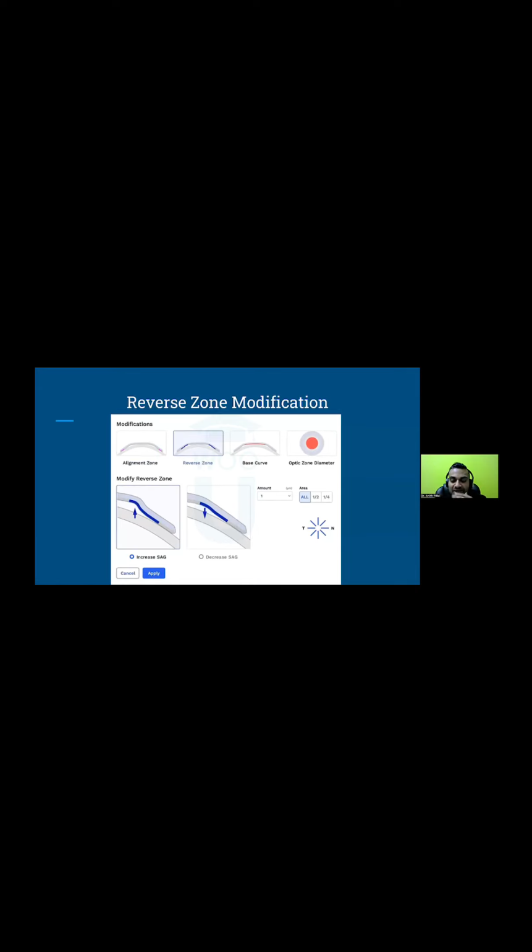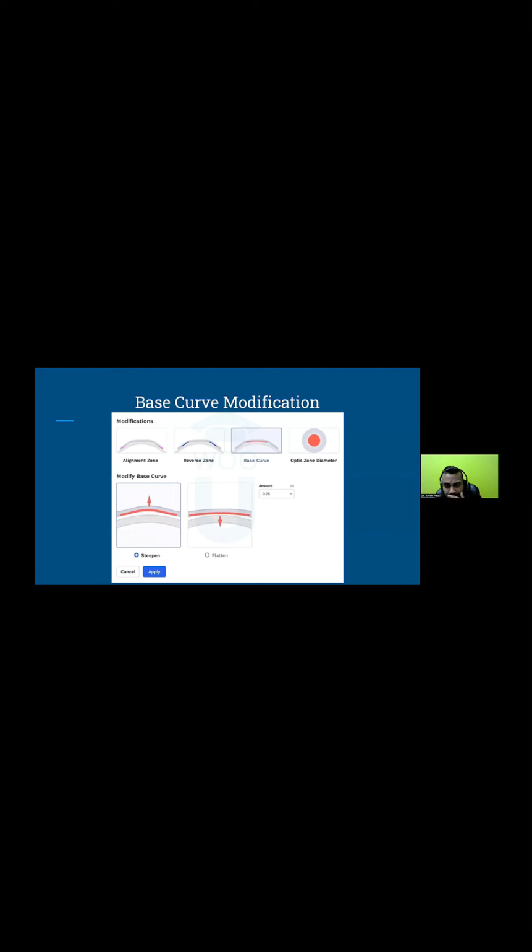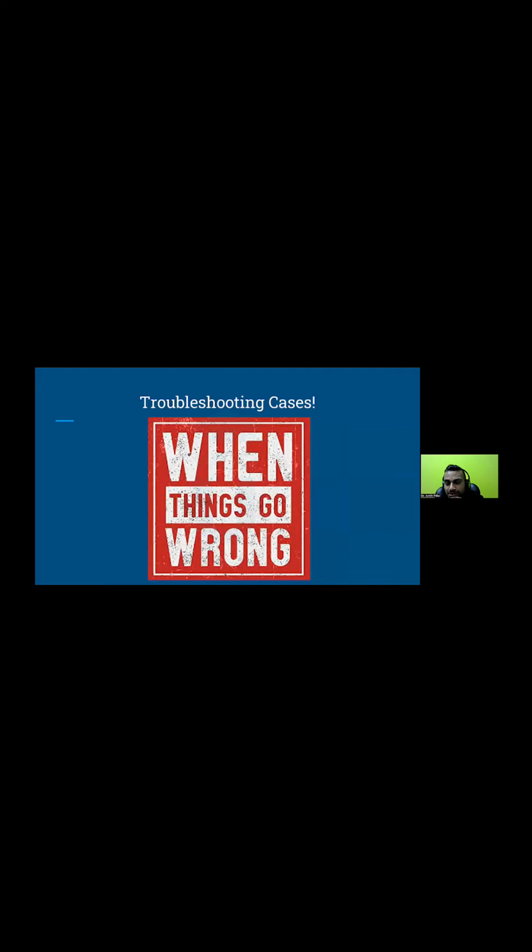All right. And this actually shows you, as you go through each individual zone, what's happening when you make these changes, from increasing sagittal depth to decreasing sagittal depth, what's happening on that retainer. And again, you select the amount of microns and also which quadrant you want to do it, whether it's globally, half a design, or quadrant specific change.